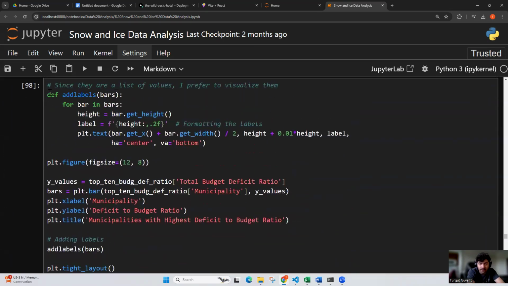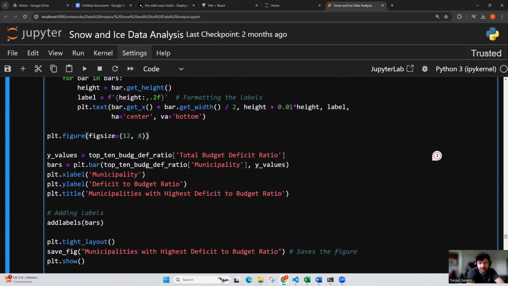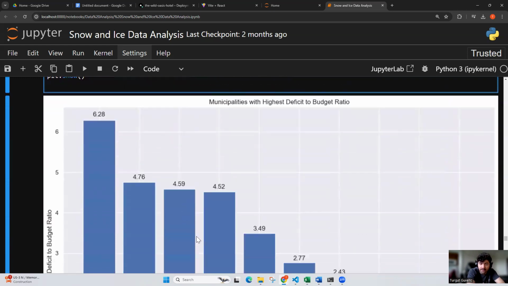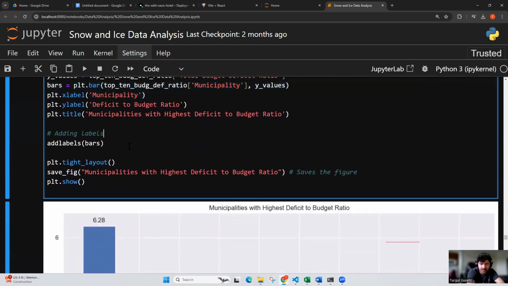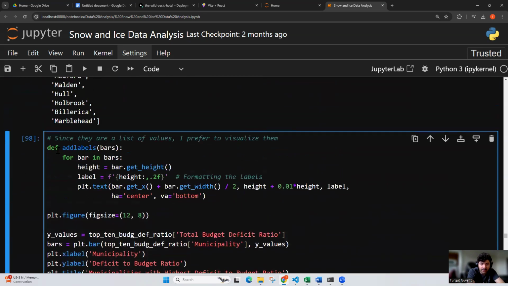So again, guys, we have the add values function. We are getting, again, the same size figure and y values. What are our y values? Total budget deficit ratio, right? Then we are adding our bars. What are our bars? plt.bar. We're getting each municipality and y values, right? These are our X label, which means the bottom is municipality, and Y label is deficit budget ratio. This is our title, and we are adding those bars using our function, right?